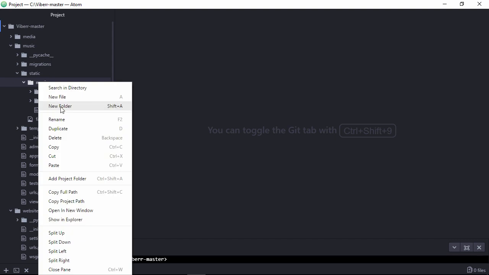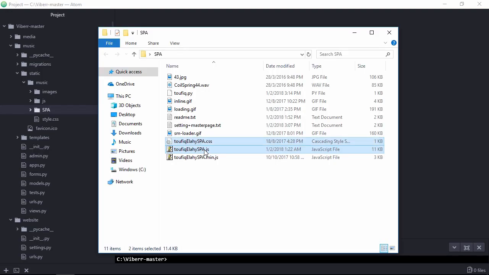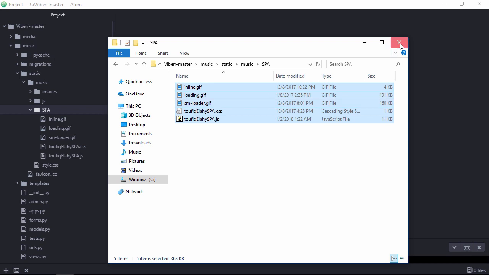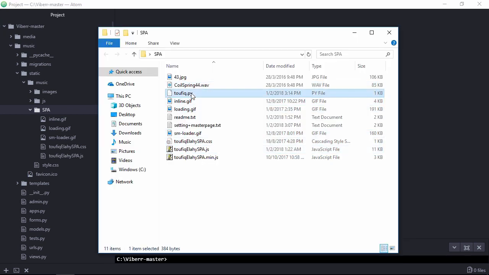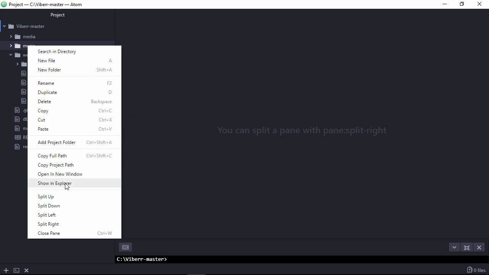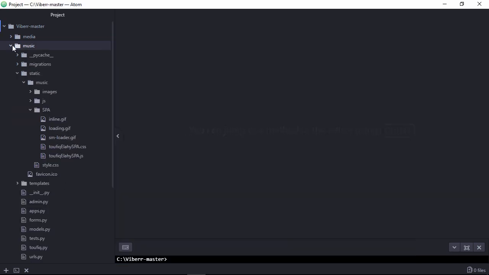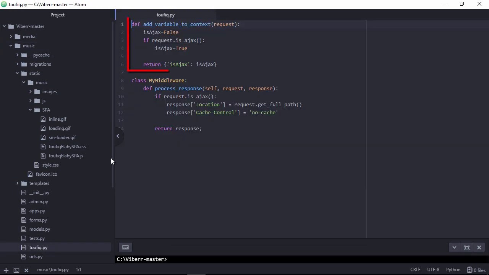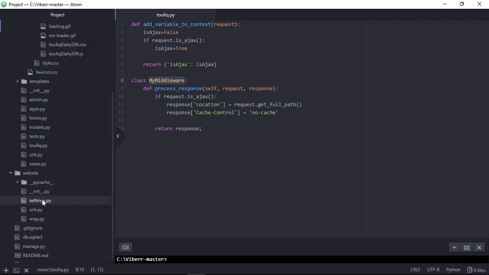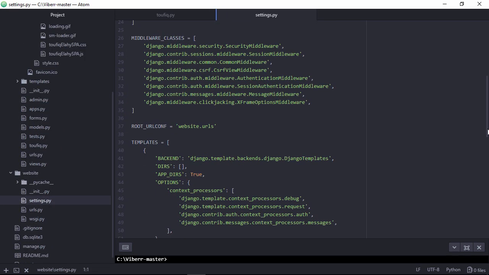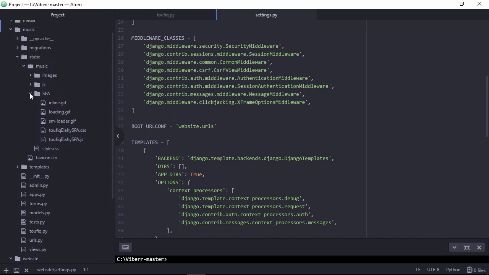Create a folder SPA and copy all necessary files of the plugin and place it inside this folder. Copy toufiq.py file and place along with other .py files. Here, this function will always be called, and this middleware function is responsible to set response header. Let's register this in settings.py file of the project.